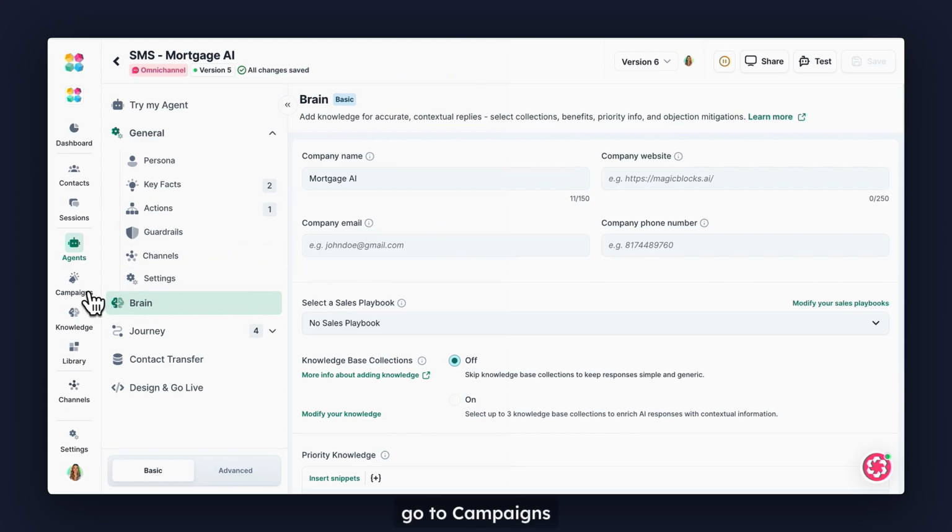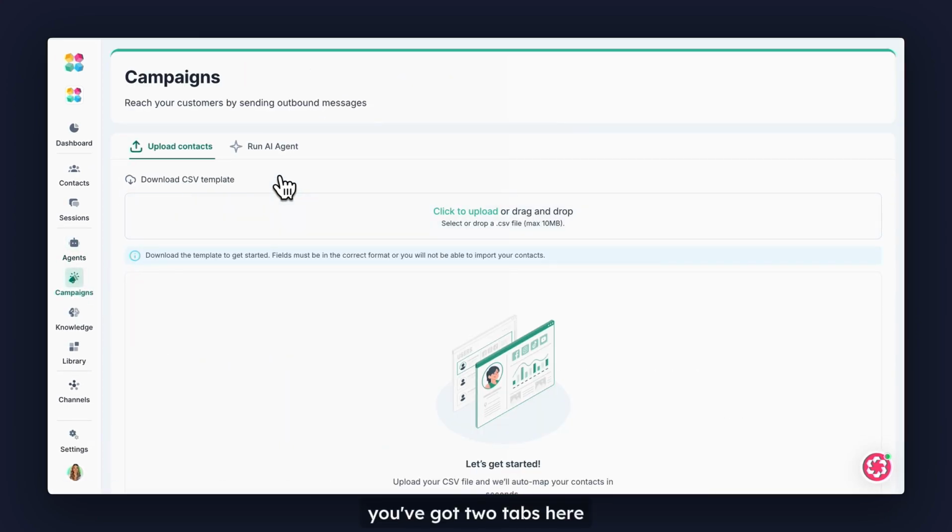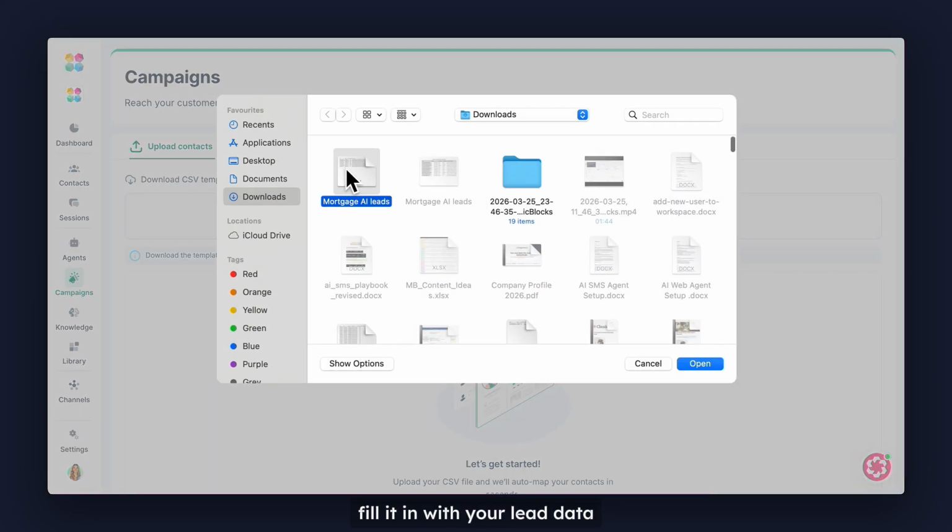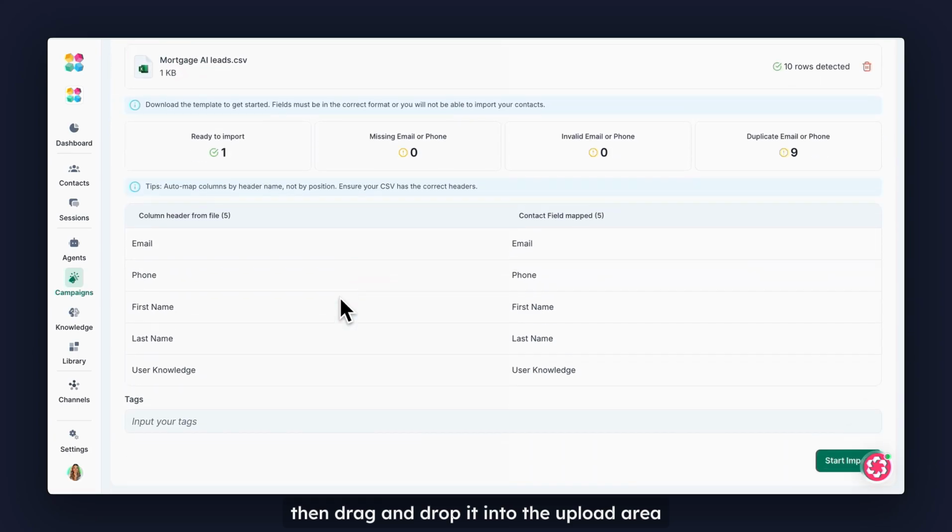Step 4. Go to Campaigns. You've got 2 tabs here. Upload Contacts is where you start. Click Download, CSV template, fill it in with your lead data, then drag and drop it into the Upload area. MagicBlocks automaps the key fields: email, phone, first name, last name, user knowledge, and tags.